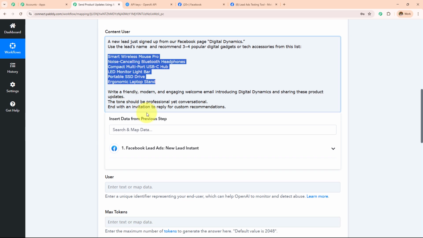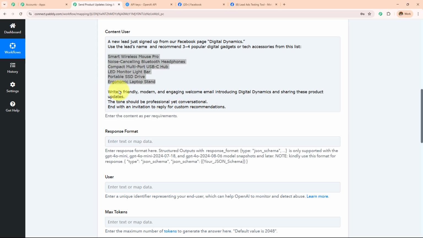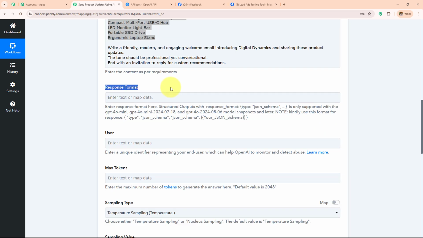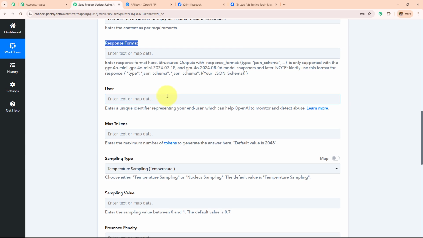The tone should be professional yet conversational, with an invitation to reply for customer recommendation. I'm going to enter the response format now because I want to generate the response in JSON format. So to get the JSON format response, I have to enter this response format.